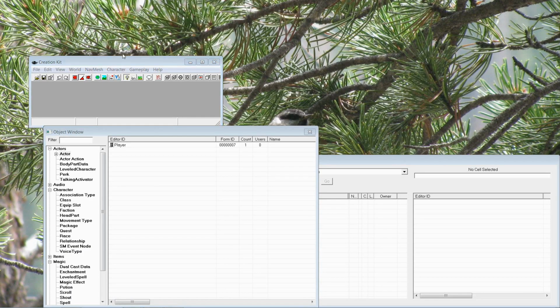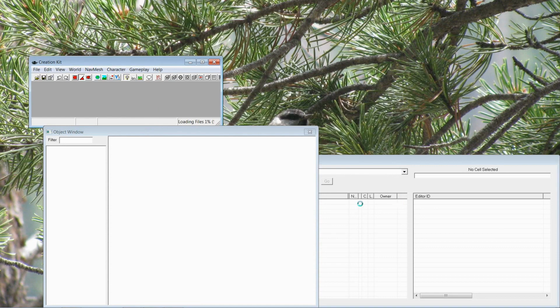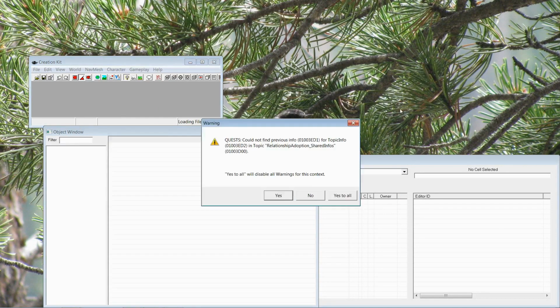Now we can start the creation kit. Select the data files that your mod will require. Since the Sugar Atronach is using textures from the Hearthfire DLC, I've selected that master file. It will automatically load any masters that this is dependent on. If your mod just needs the base game, then select Skyrim. Warning windows like this one will pop up while the creation kit is loading. Just hit yes to all on each of them.